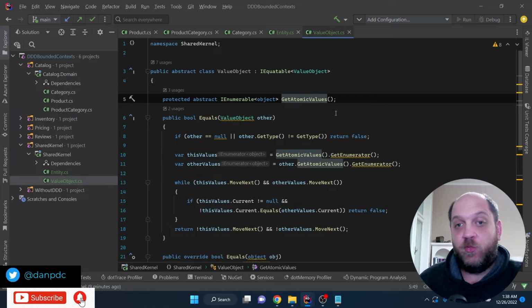This method will be very, very important because we will need to implement it in all our value objects, because this is how we will know, in all value objects that we will have in our application, if they are equal or not, or which properties or which information we should take into consideration for the equality comparison.